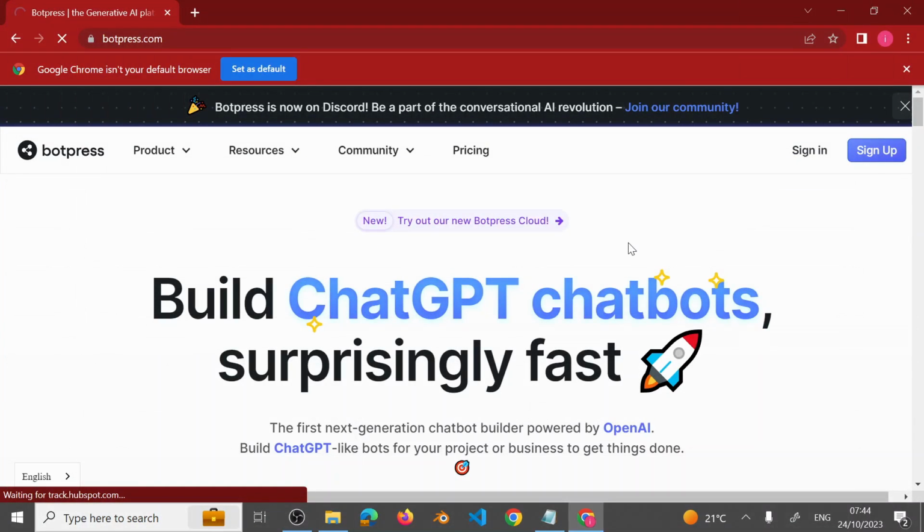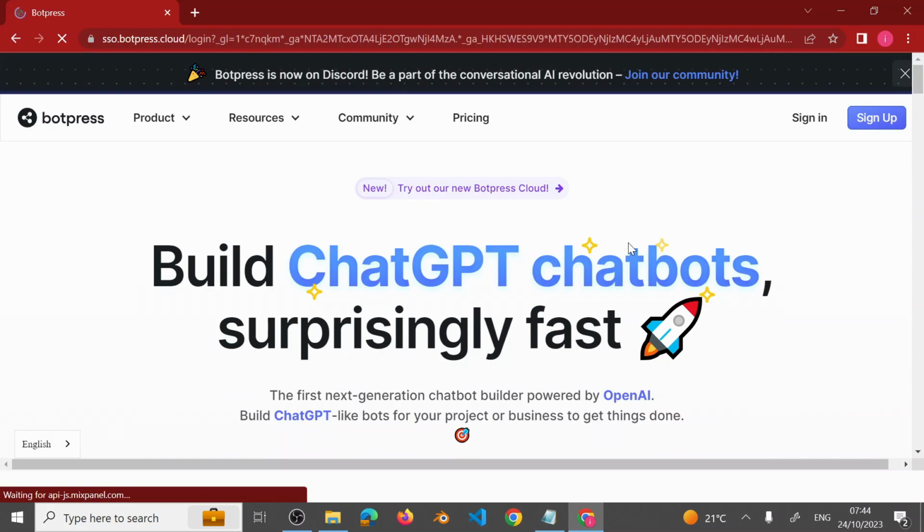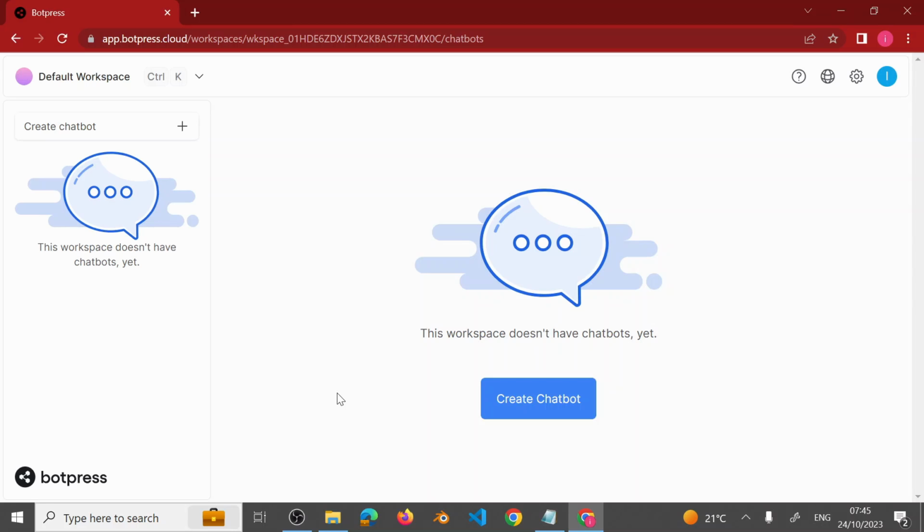Open your web browser and head over to botpress.com. Log in or sign up for a new account if you don't have one already. Okay, so once we've logged in, we'll create a new chatbot in our workspace. This space doesn't have any chatbot yet, so we can create a new chatbot.